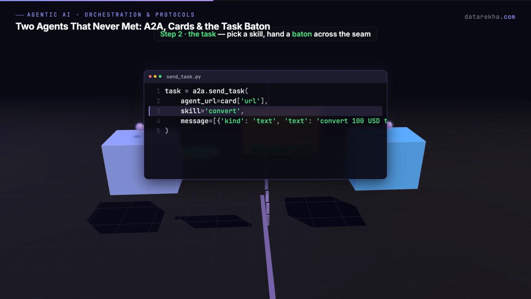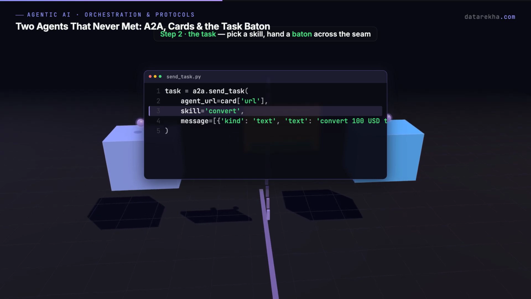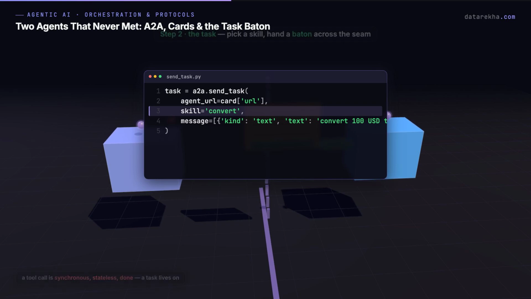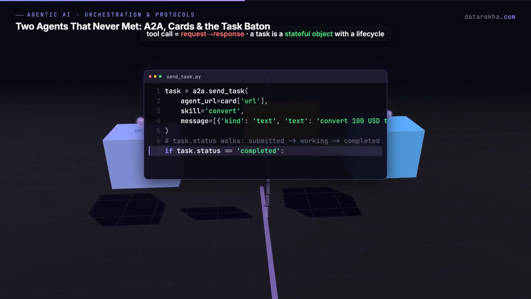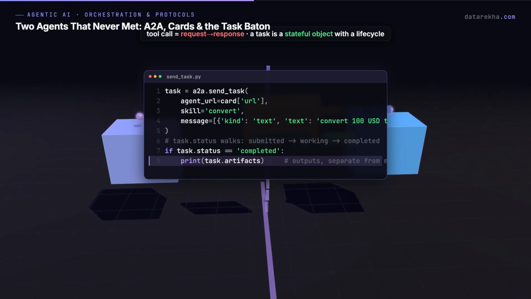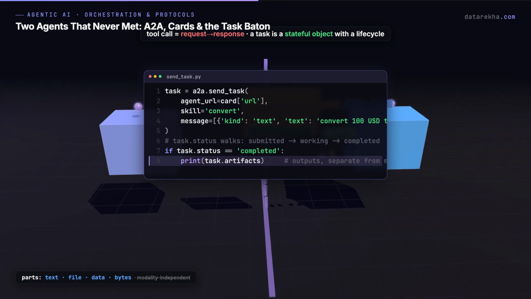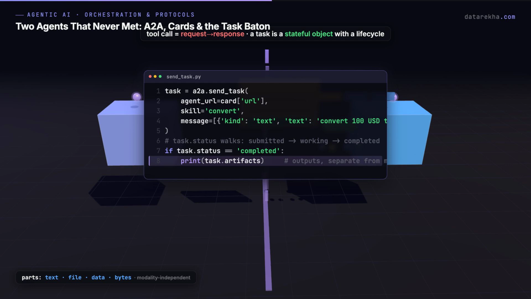And this is the cleanest way to see how A2A differs from a tool call. A tool call is request, then response. Synchronous, stateless, done. A task is a stateful object with a life cycle. It has an ID, a context ID grouping related tasks, a status, and the artifacts it eventually produces. Each message is built from typed parts: text, a file pointer, structured JSON data, or raw bytes. That's what makes A2A modality independent. The same envelope carries a sentence, a spreadsheet, or an image.